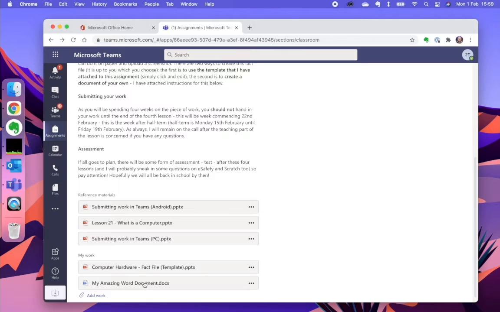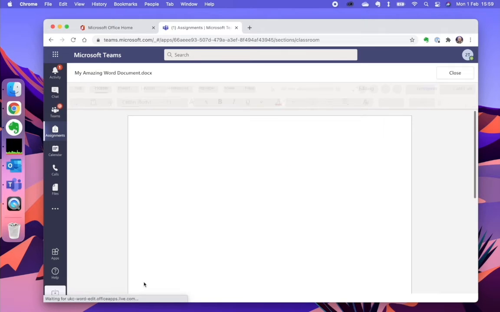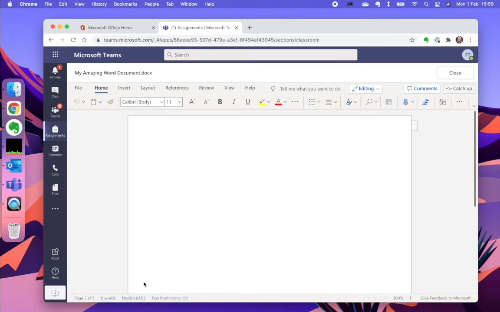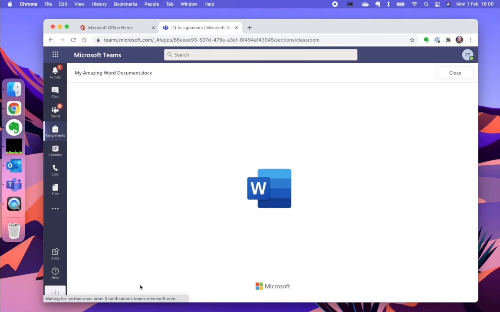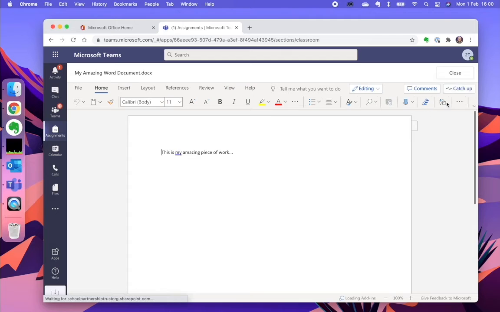So if I go in here now, it will open a browser version of Word. And again, this is my amazing piece of work. Okay, so as I type, it's saving this for me. And again, don't need to worry about where it saves, anything like that. If I click close, I can see down here, I've still got the template, which I decided not to use at the end, and the Word document. Again, if I click into the Word document, there it is.